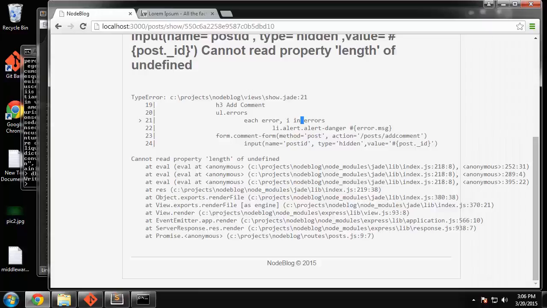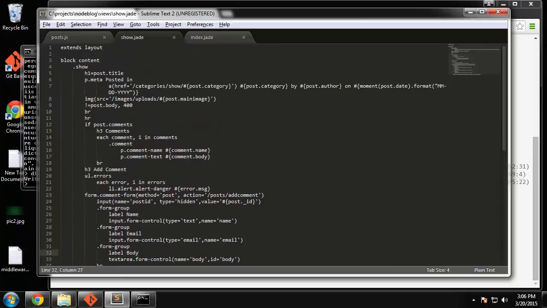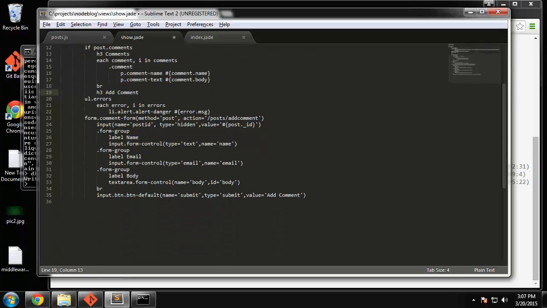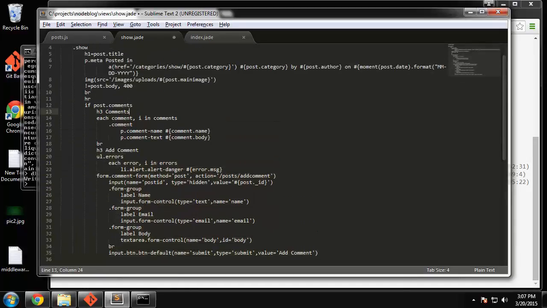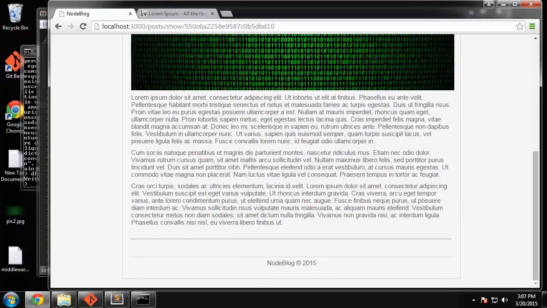Actually, you know what? We shouldn't be getting this because the if statement shouldn't be passing. This right here, where is it? If post.comments. Oh, we need to keep all of this stuff in here. This should be indented. All this should be. Okay, so now it should be kept in this. So let's save that and reload. Alright, so now it works.